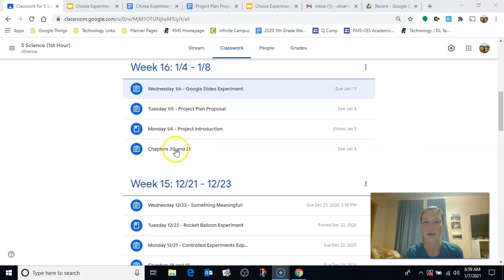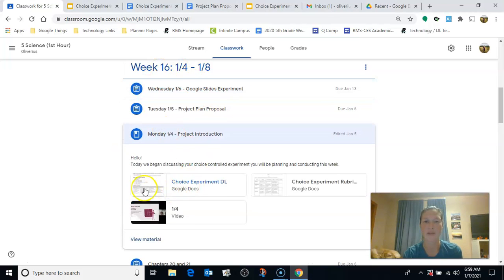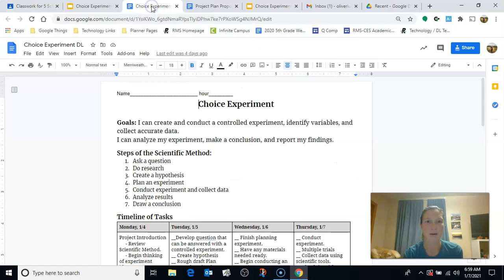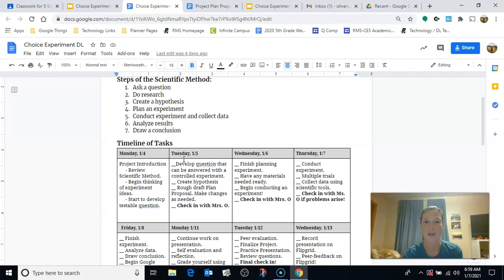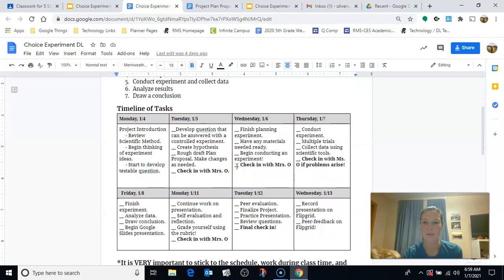So just as a reminder, on Google Classroom, of course, is where you can find all of your things for class. So Monday 1-4, this is where we have that project introduction. This is a nice one to go back to because we have your timeline of tasks on there. So I'm like, okay, as a fifth grader, today's Thursday, so I should be conducting my experiment. I should be doing multiple trials and collecting data using scientific tools. Okay, today's kind of a check-in if problems arise kind of day.